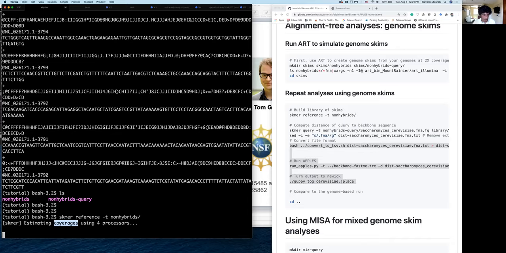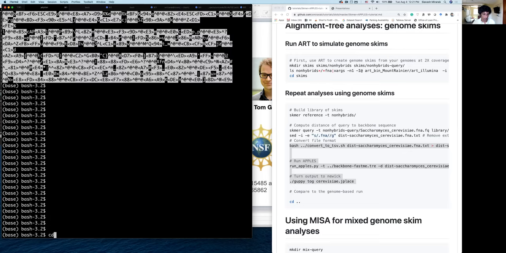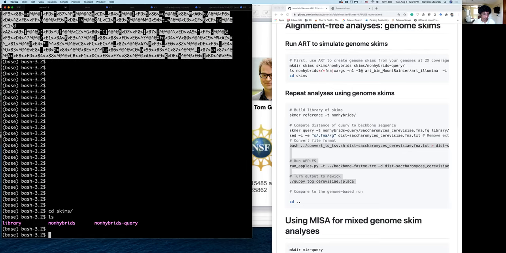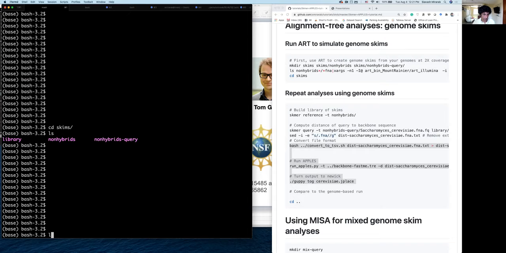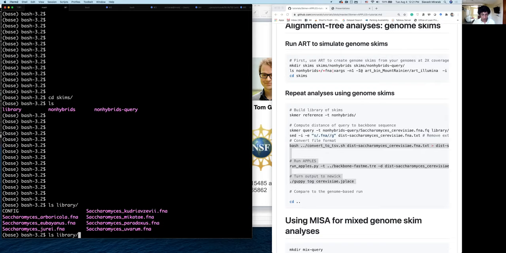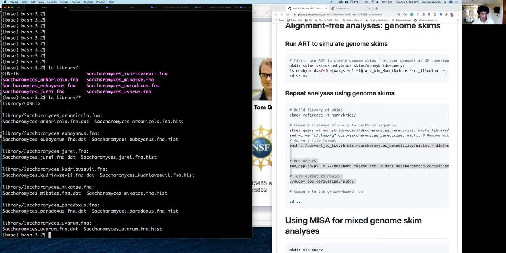Okay, so maybe while this is working, we'll go and look at some of the coverages that it has created. Inside this skims directory, Skmer is again creating a library folder where for each genome you are going to have the dat file, and now you have a histogram file. This is the Skmer histogram file from which we are estimating the coverage. So let's look at one of these files and see what we see. Oops.